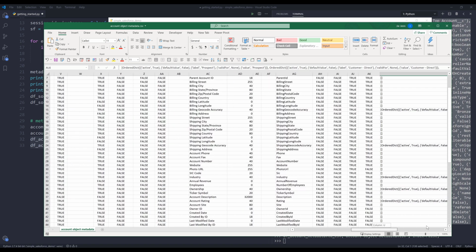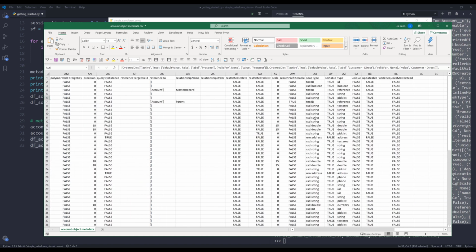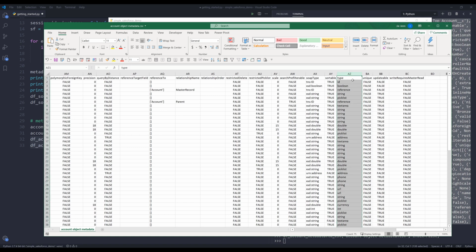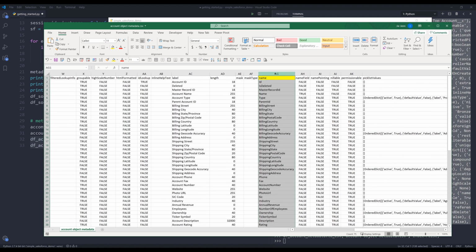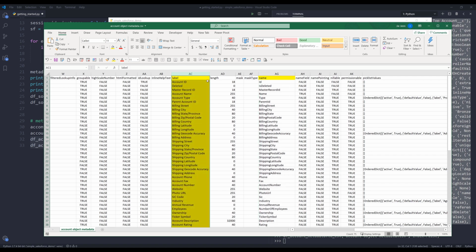If a field is a picklist, it's going to give you all the picklist values. Let's see this one. So right here, in column AZ is the field data type. Column AZ, and let me highlight the column. So column AZ and column AG and column AC. Sometimes column AD. Those 4 columns are the information I use mostly.